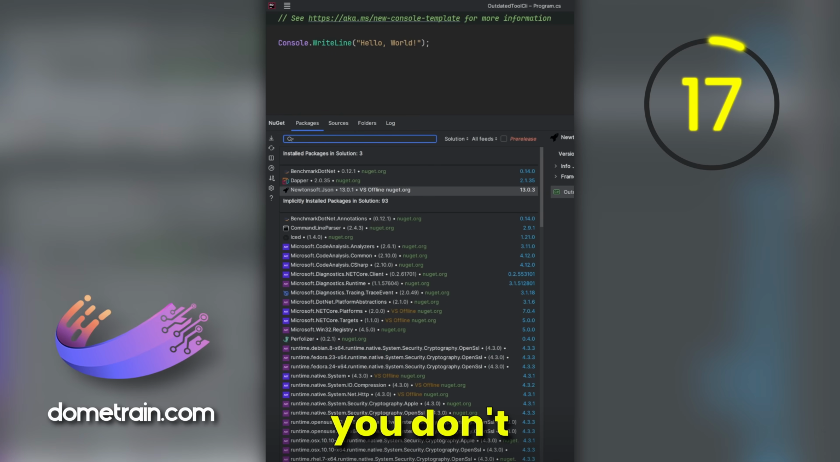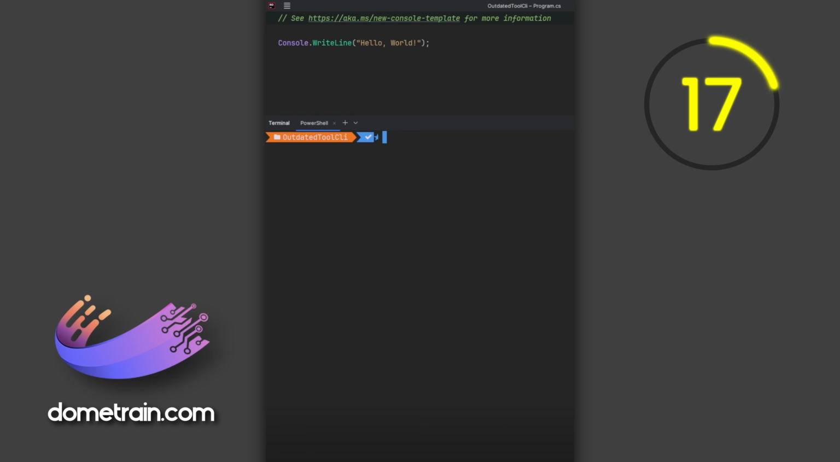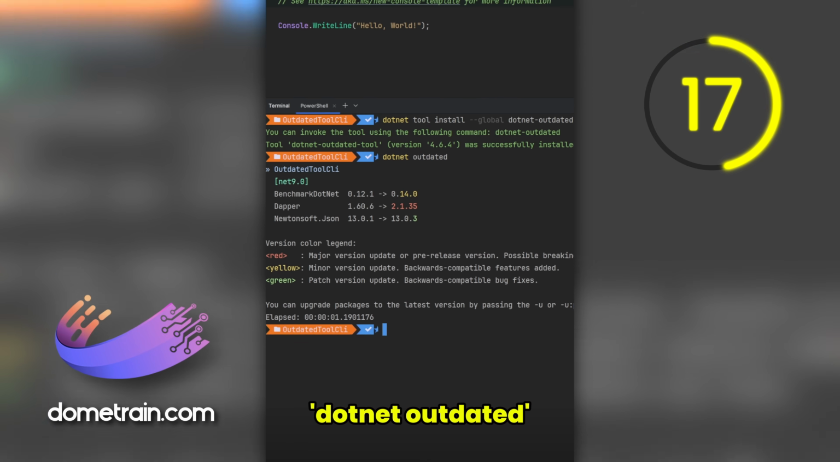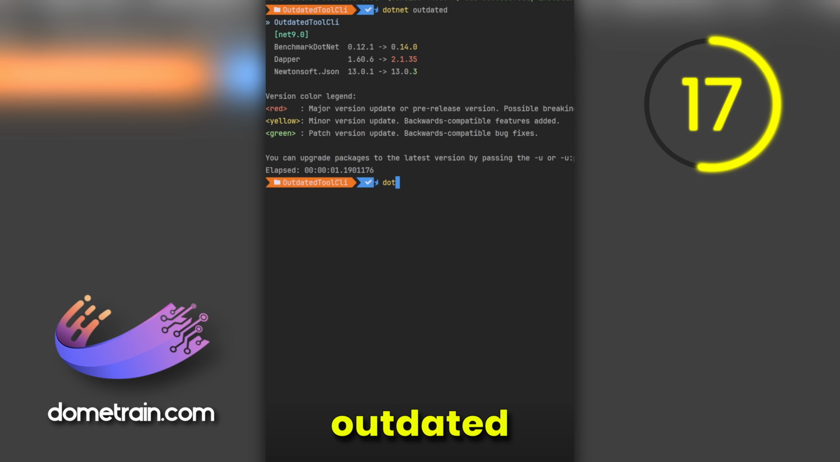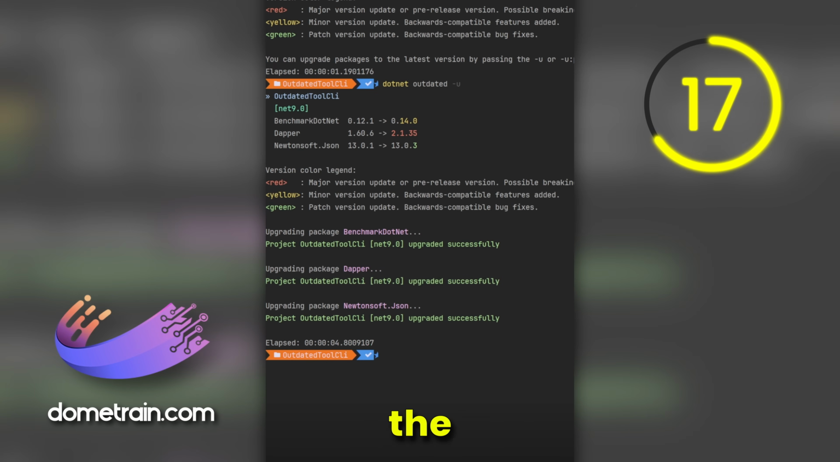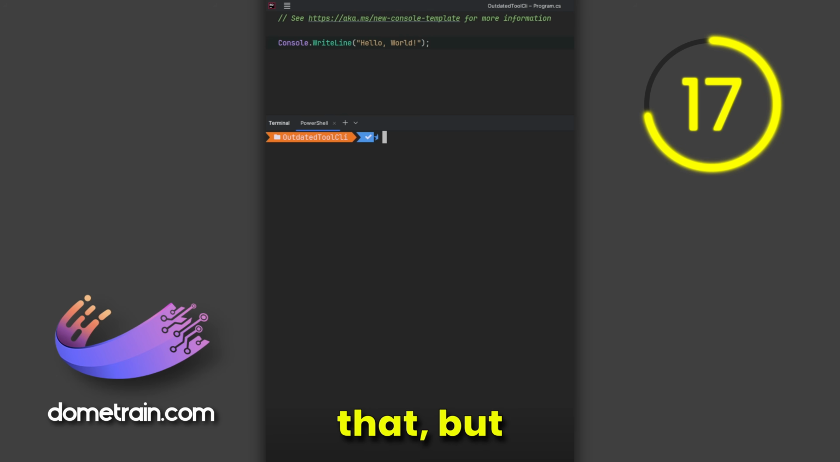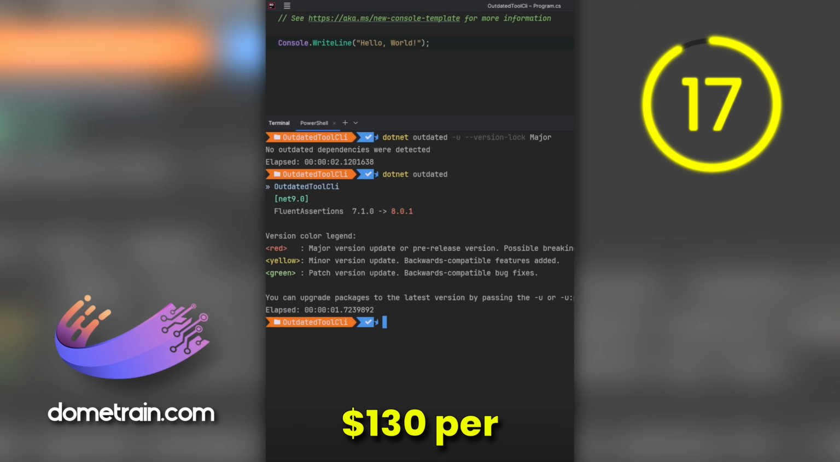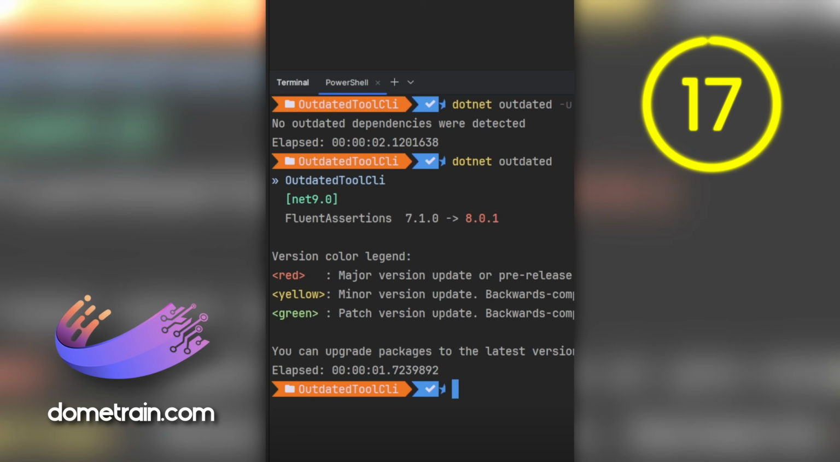17. Did you know that you don't need an IDE's package manager to see which NuGet packages are outdated? Well, with the dotnet-outdated CLI tool, you can do just that. Simply install the dotnet-outdated tool globally and run the command dotnet-outdated. You will immediately see outdated packages, and using the upgrade option of the tool, you can even upgrade them to the latest versions. Not only that, but it also supports version locking, so you don't accidentally upgrade to a package version that costs around $130 per developer per year.